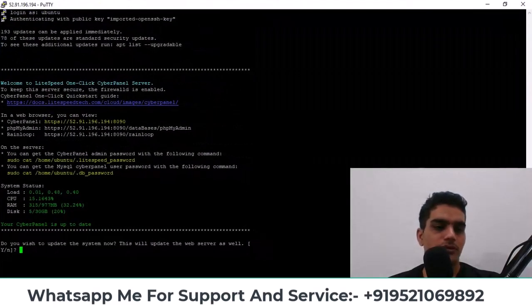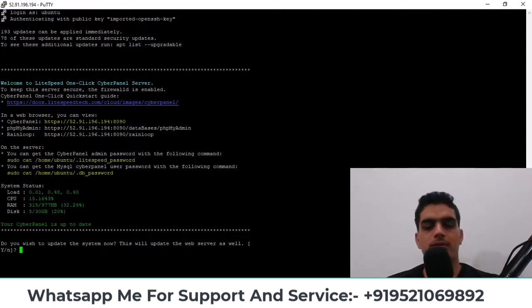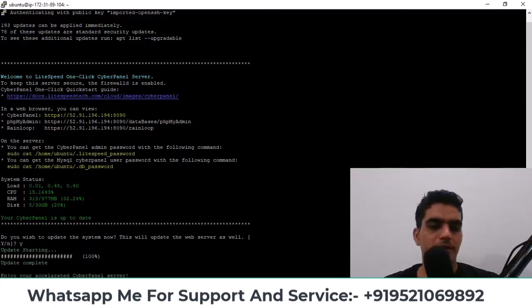Then it asks if you want to update the system. Type Y and press Enter. Now CyberPanel is being updated, along with all the necessary files. The required files are being updated. After that, since your password is entered, you'll have access to everything. The update has been completed. Look, it's saying that you can now use CyberPanel.